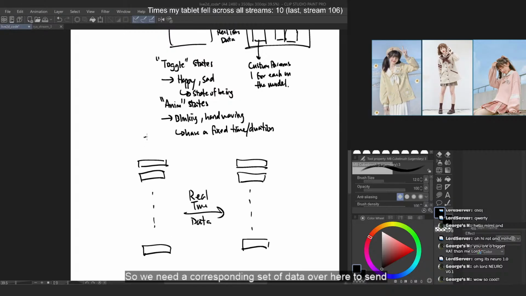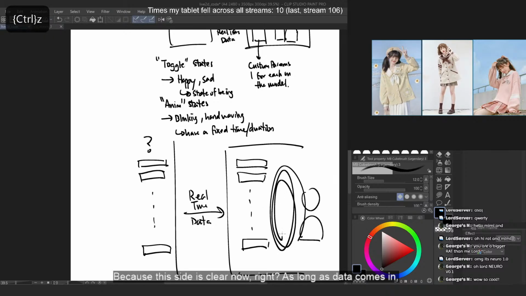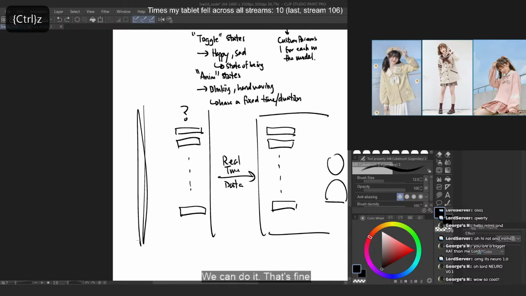So the question now is, what is going on this side? Because this side is clear now, right? As long as data comes in, the model is going to move. That's fine, as long as we set it up correctly here. Even though it's very painful, we can do it. That's fine. This part here is the problem.